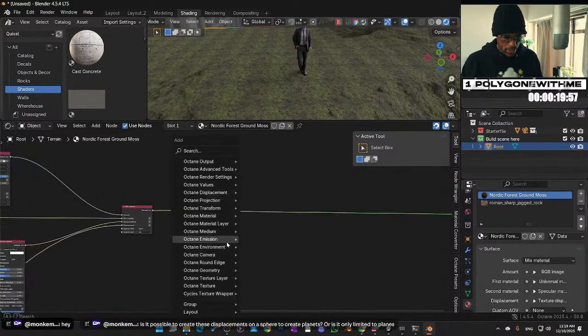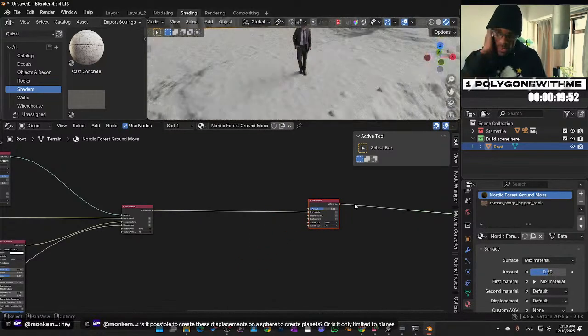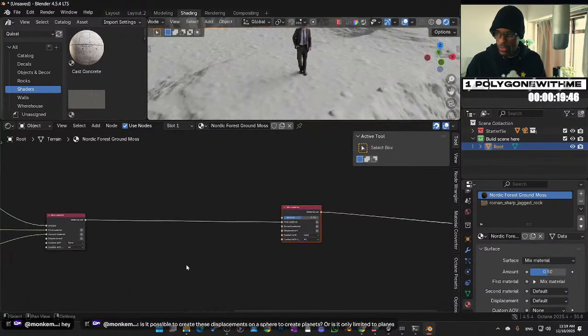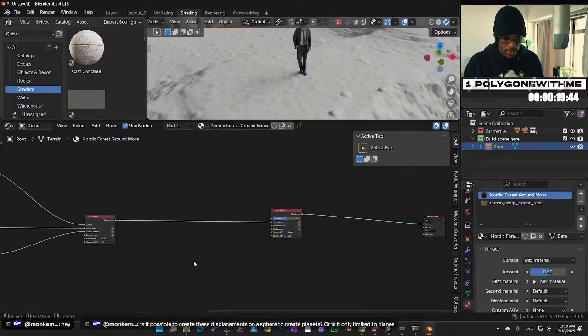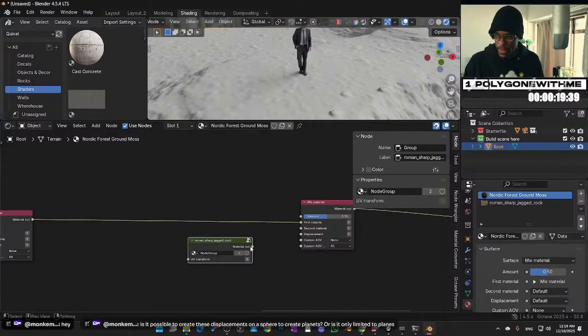Let's make a mixed material. Grab a mixed material, dump that in here. Now that's gonna cancel out our displacement. Okay, just FYI, so I'm not worried about that now. We'll figure that out later. And then I want to paste our group here. There it is.